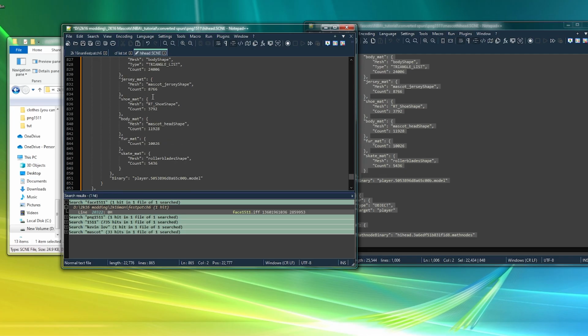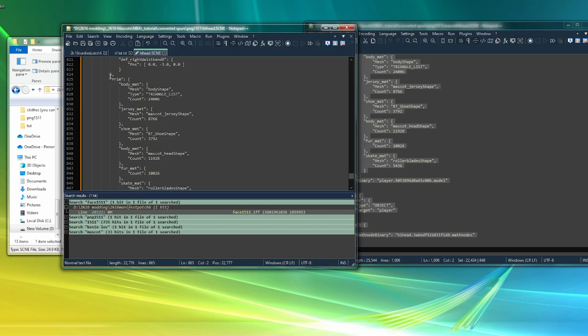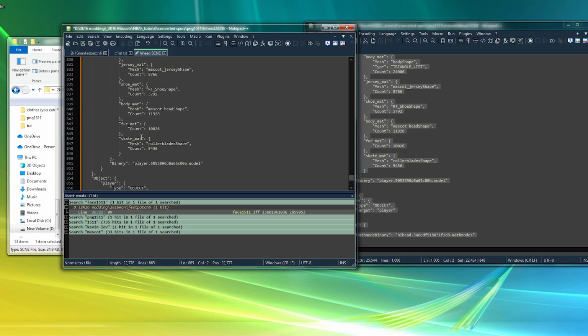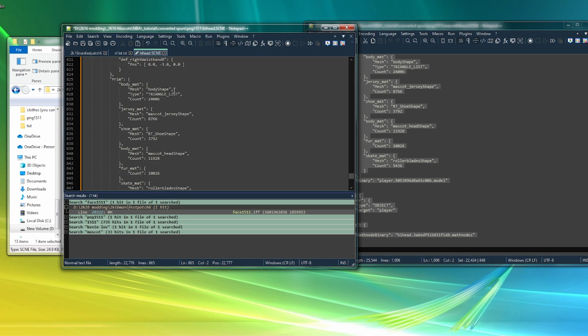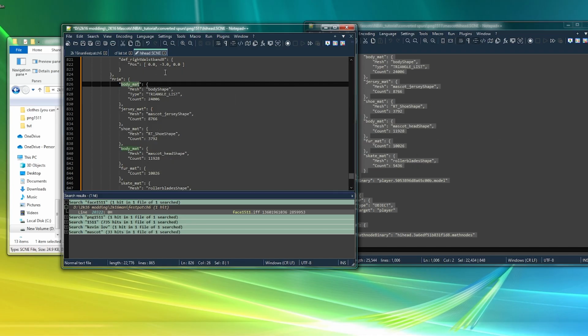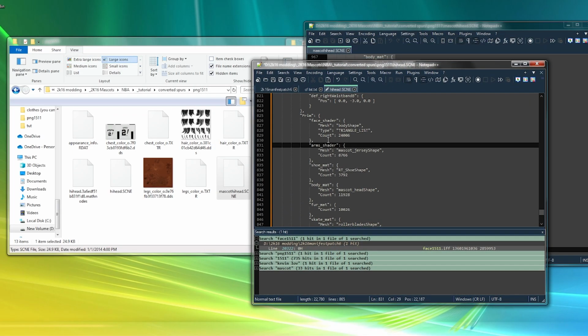Now we are not done yet. You want to scroll right up, find this prim section. There are a few things in here that you have to rename and change. In the Discord, there are files provided for this that list what you need to rename for mascots. The body mat, you will always need to rename to face_shader. The jersey mat, you always need to rename to arms_shader. These names correlate with what you renamed these files to. So arm shader correlates to chest color.